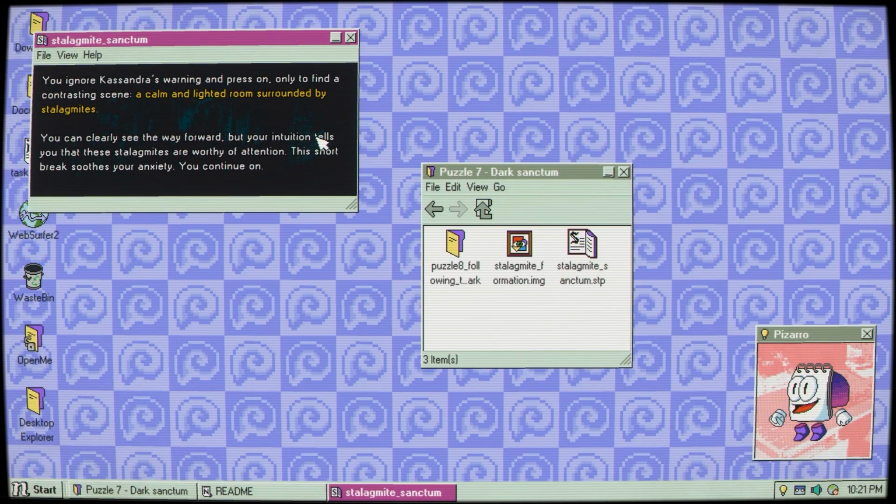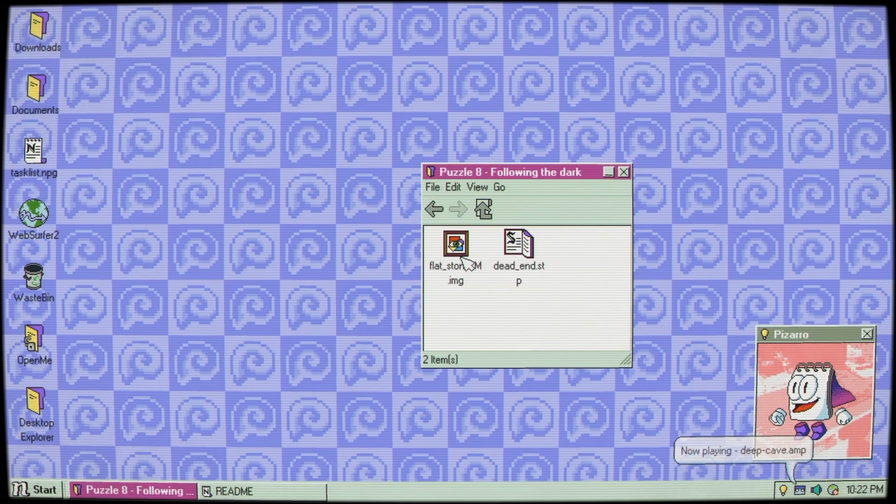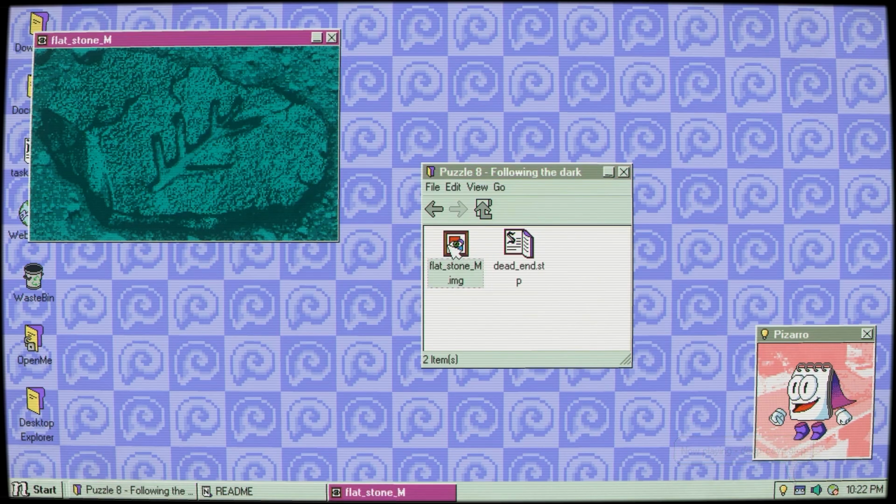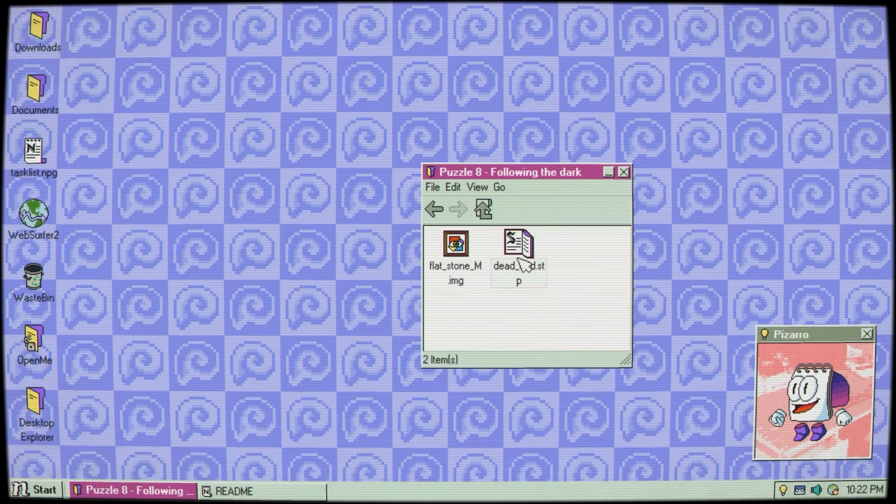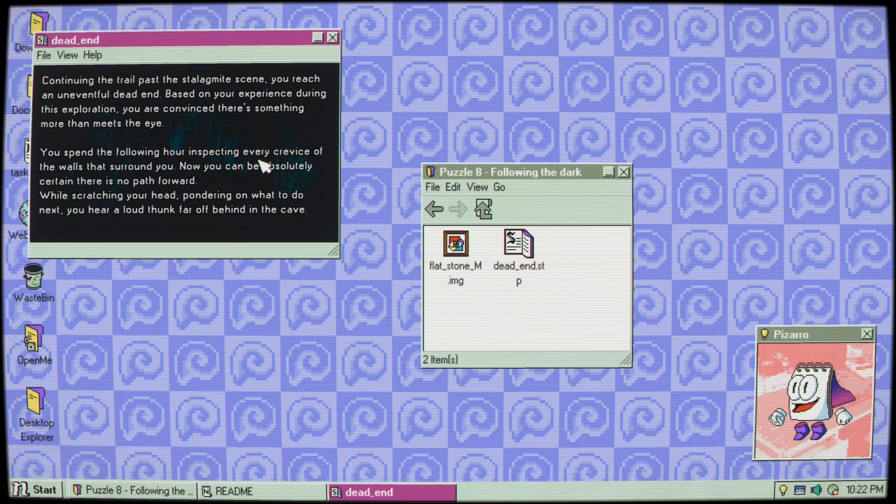Okay. Ignore Cassandra's warning and press on, only to find a contrasting scene, a calm and lighted room surrounded by stalagmites. Clearly see the way forward, but your intuition tells you that these stalagmites are worthy of attention. This short break soothes your anxiety. You continue on. Following the dark. Flat stone. Okay. Continuing the trail past the stalagmite scene, you reach an uneventful dead end.